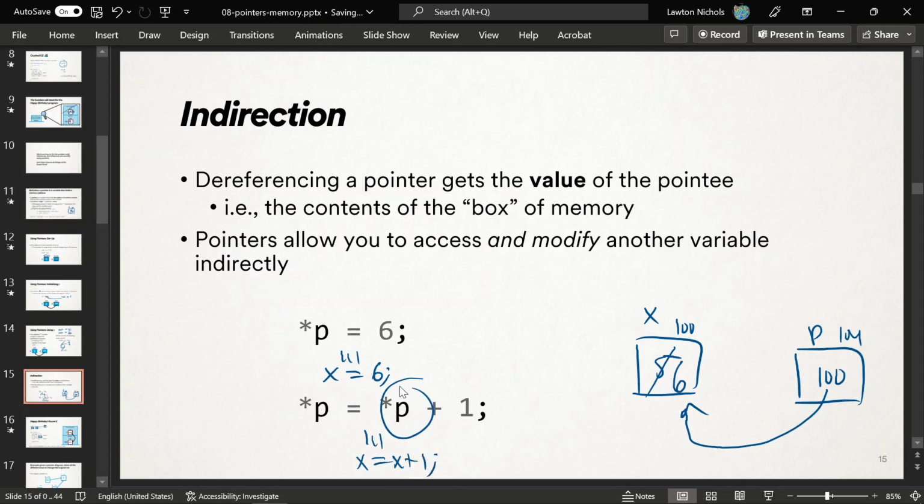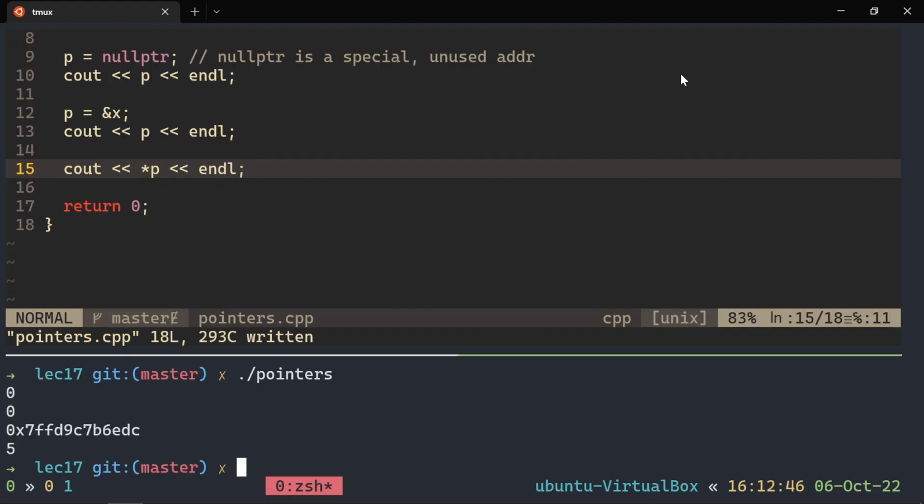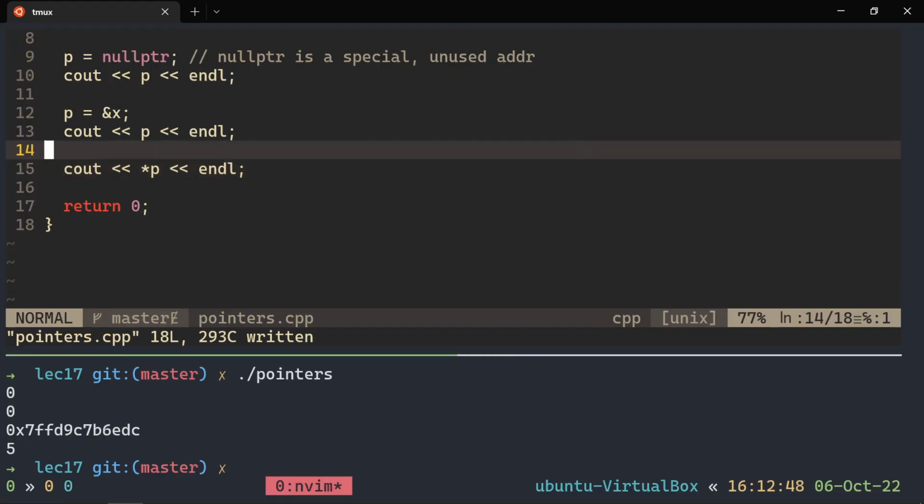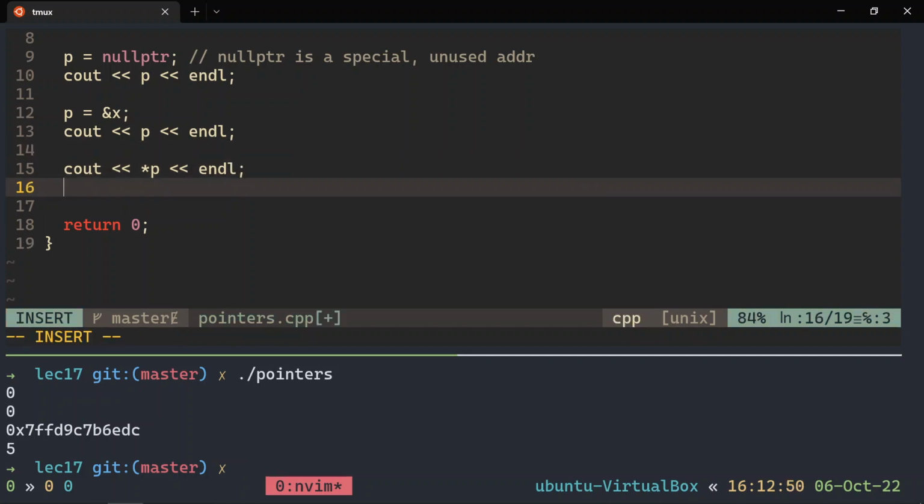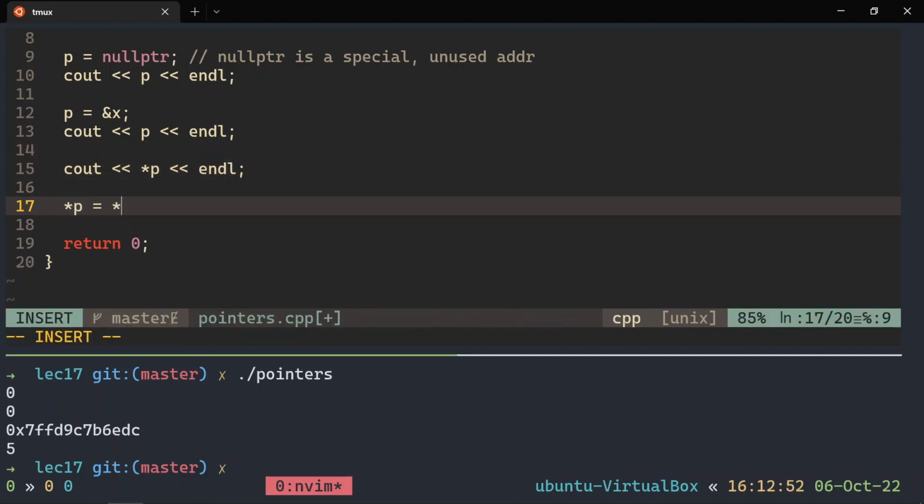First you do the right side. It's like go to P, dereference it, get the value there. That's 6. Add 1. So that'll make 7 there. Store that back into wherever P is pointing to. So store 7 back to where it came from. Does that make sense to us? It's essentially references all over again, just with an extra step. So star P equals star P plus 1.